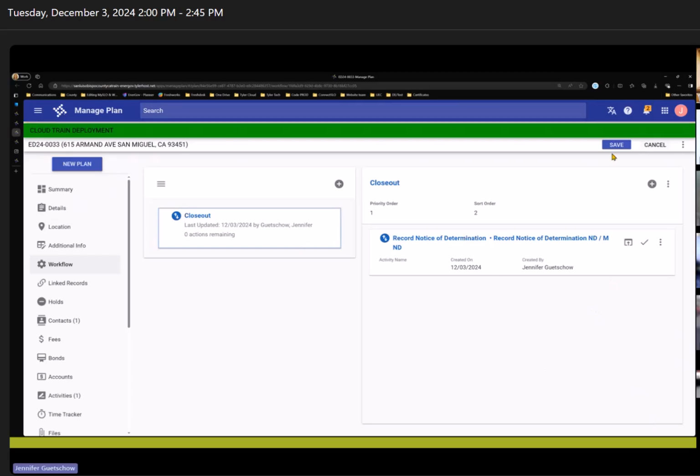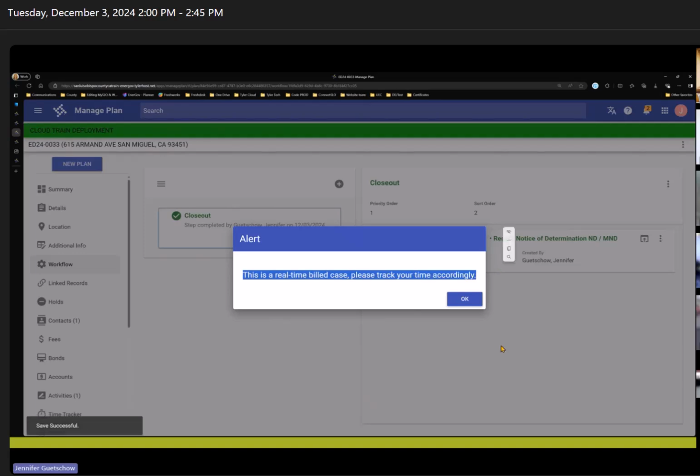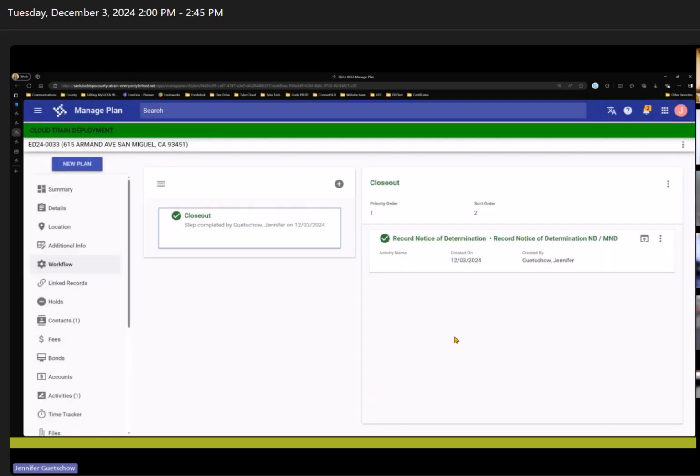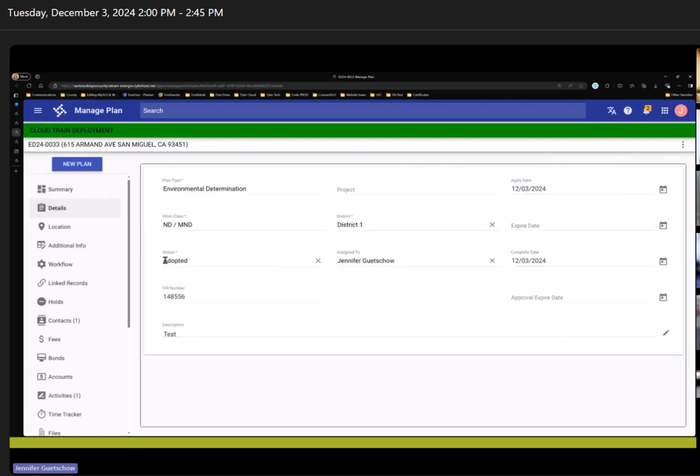You see it's still blue, so we know we need to check the mark to make it green, and then save. And then it reminds you again to make sure that you check your time accordingly since it's a real-time build case. Click OK, that goes away, and you've finished this workflow. You can go to summary, see that it's 100% complete. You can go to details and see that it has been adopted. If this were an EIR, it would say certified. If it was exempt, it would say approved. So that's a negative declaration.